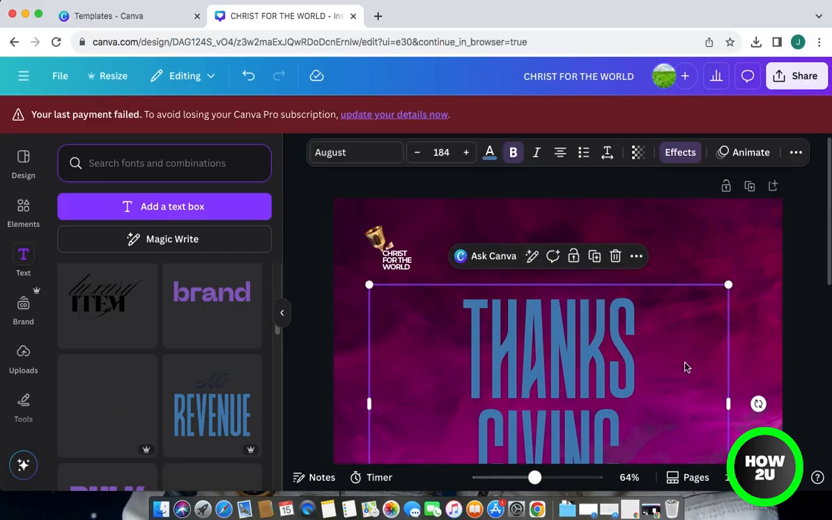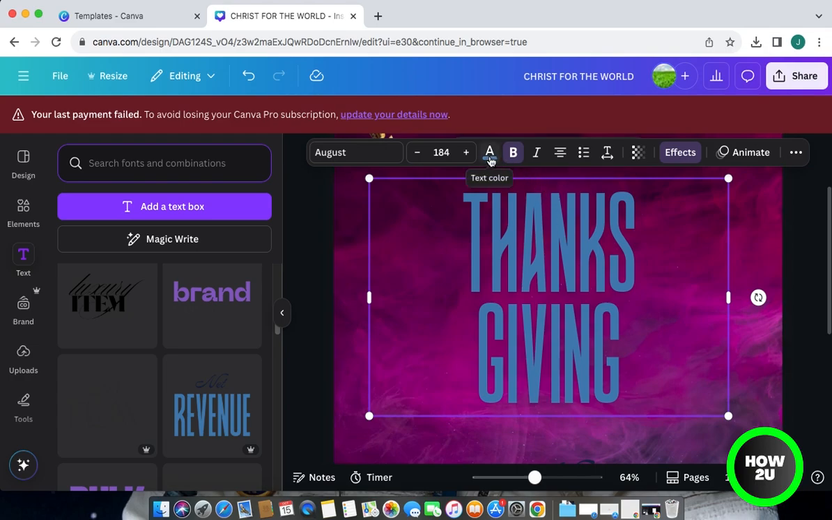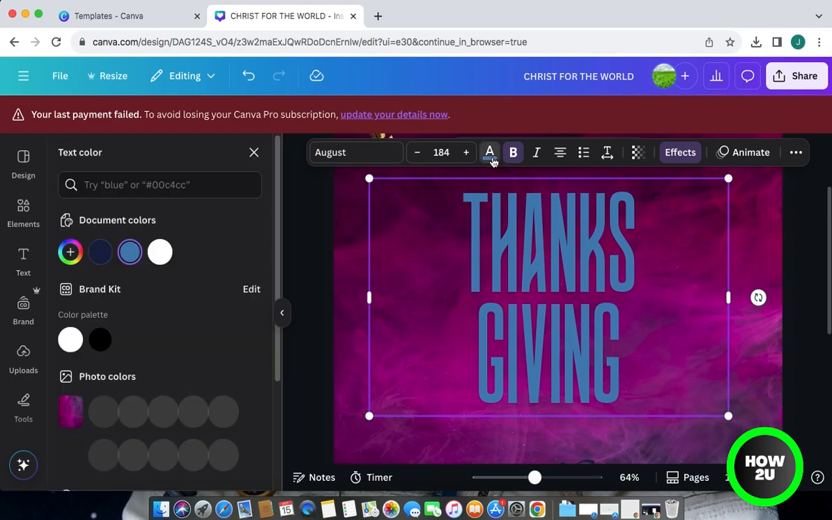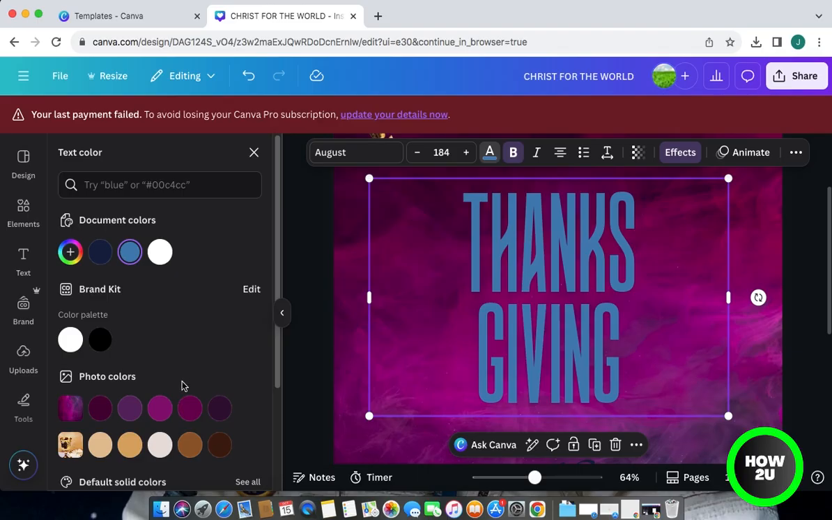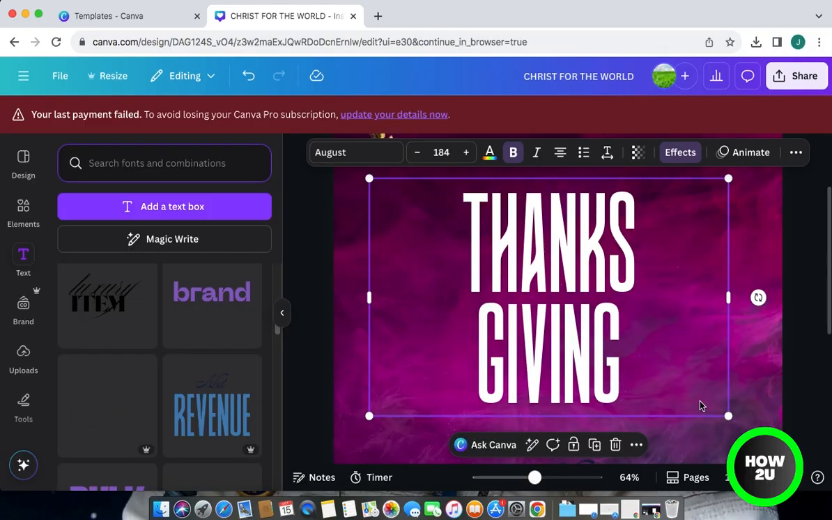Maybe I want to change the color of my design. All right, so just come up here. This is the text color. Click it. What color do I want? I want this color. Or maybe I want white color. All right, so I just go right ahead, but I don't want this space.